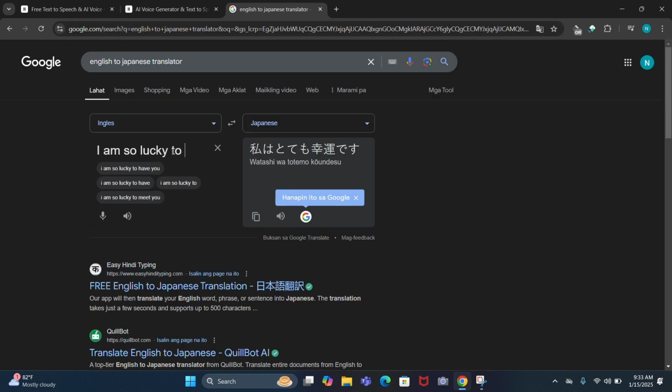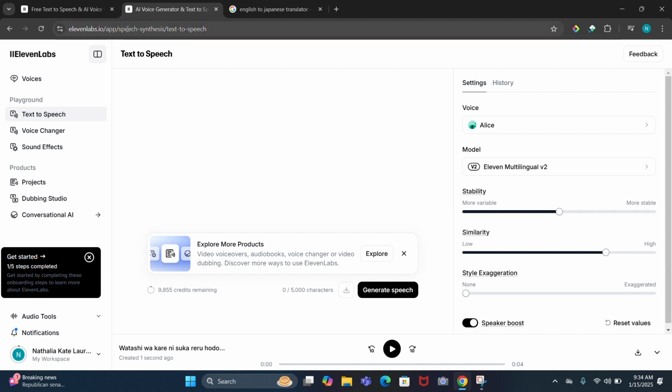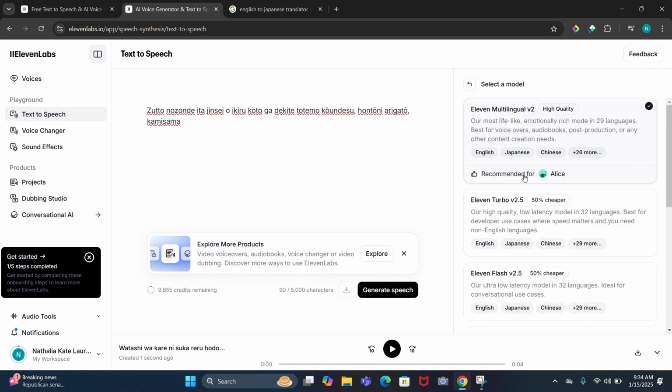After choosing your preferred language, simply type or paste your text in that language into the provided input box. The AI will then automatically adjust the voiceover to match the selected language, incorporating the appropriate accent and style. After reviewing your text to ensure it accurately conveys your message, you can proceed to generate the voiceover.